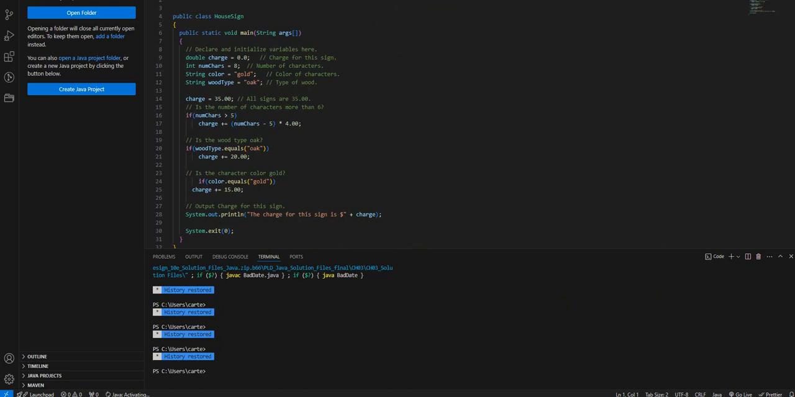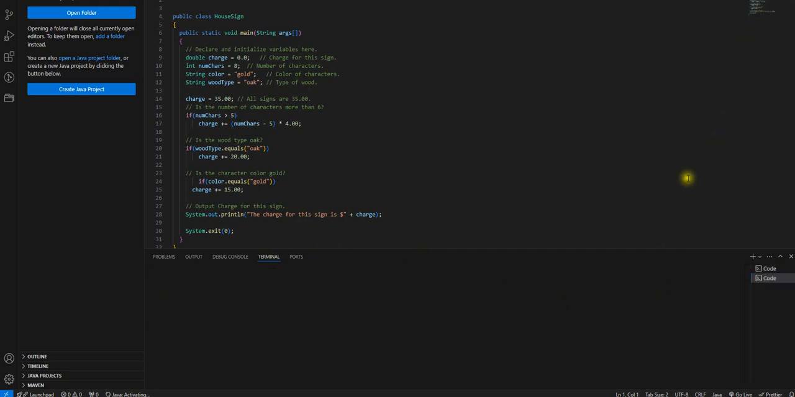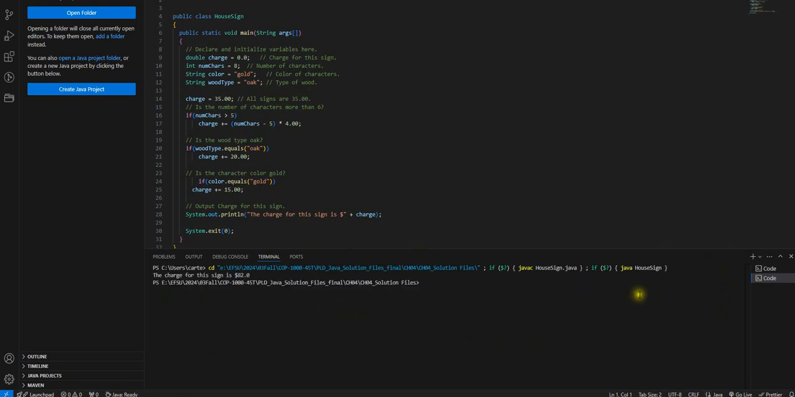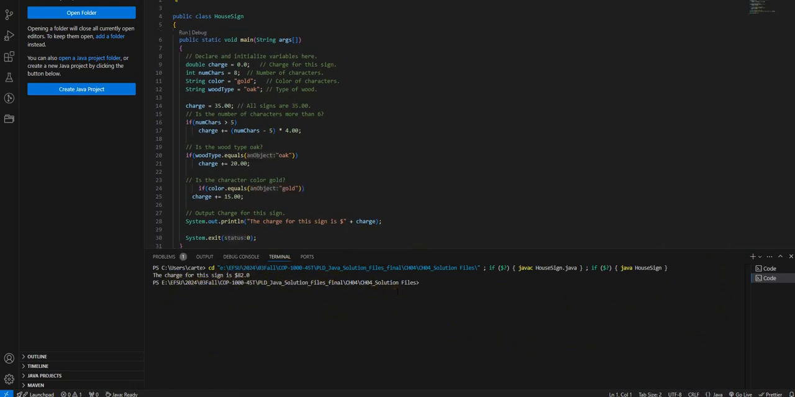I'll try to run the same program on here. See what I get. It's going to be the same. Let's see. There it is. The charge for the sign is $82. So something's going on with my Java code. If I can figure it out, great. If not, like I said, if you get the green and the 100%, then you'll get the grade. But let's go back and check on the simulation.